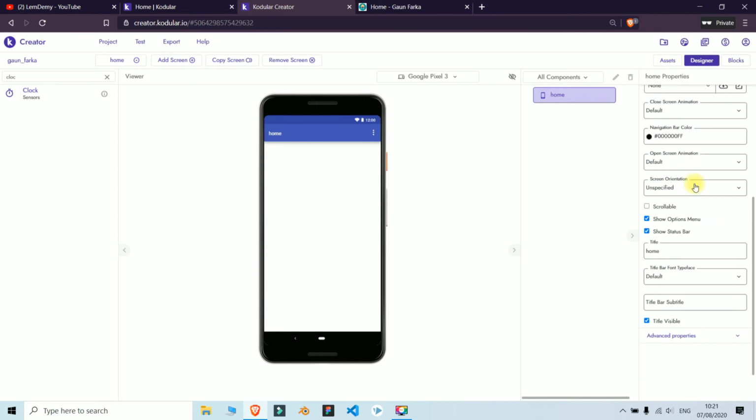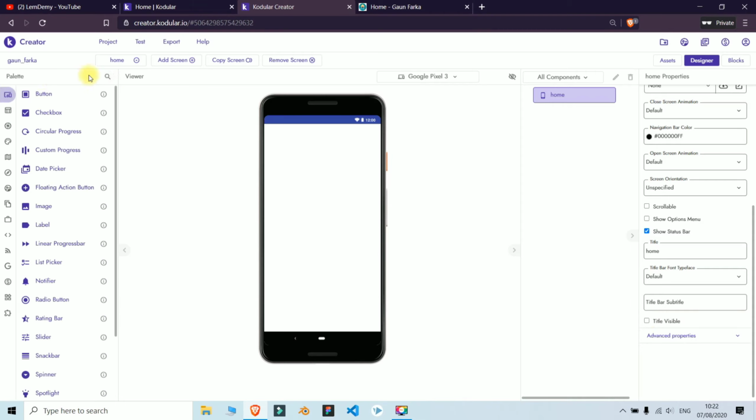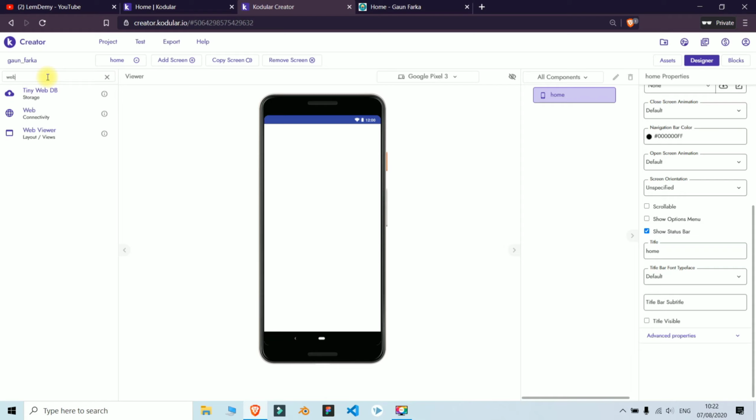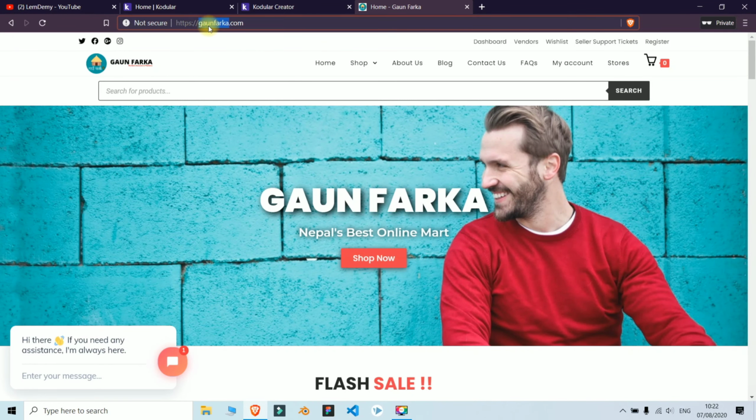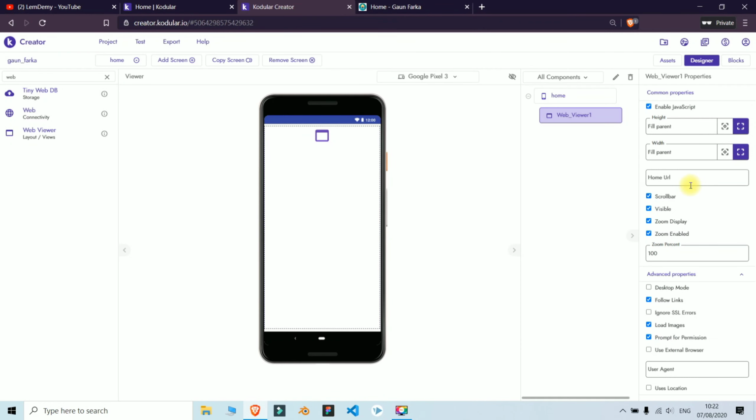So this is the main app preview. I want its status bar okay, no option bar, and I don't want its title. So I'll search for web viewer. So this is the web viewer. Drag here, make it full parent. Everything is okay. Now you need to add its URL. Copy, paste it here. So this is done.